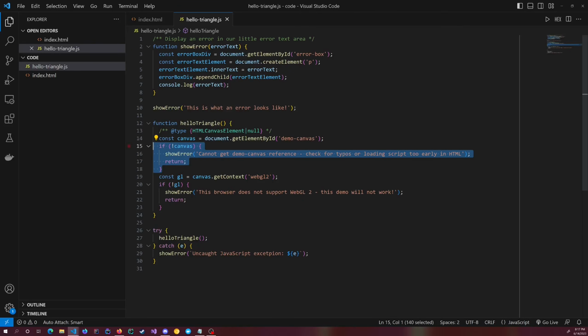I then check to make sure that we actually got a proper reference. If it failed, it's probably because you have a typo somewhere or because you loaded the script too early in the HTML. And then I go here and I get the WebGL 2 rendering context. There are technically two versions of the WebGL API, but WebGL 2 has been out long enough that you should really just be using the more recent one. If this GL object comes out empty, we need to show an error that this browser doesn't actually support WebGL 2 and stop the demo.